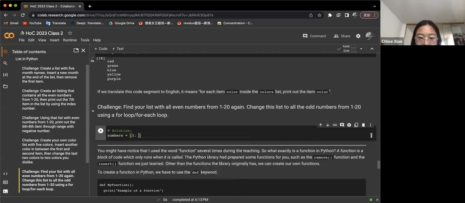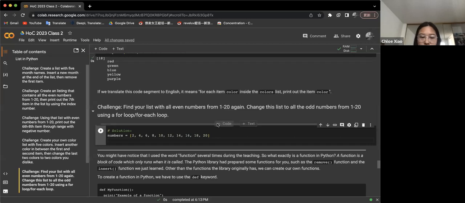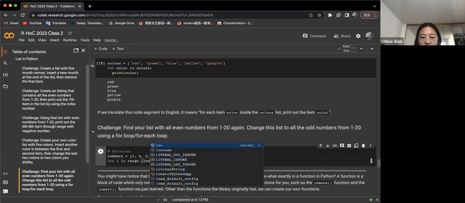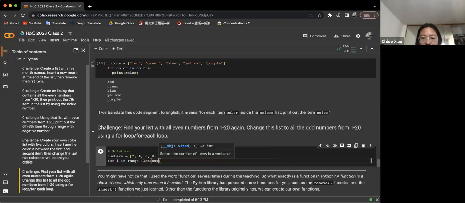So first of all, we have all the even numbers. Here we are, and we're going to use a for loop. How many times we need to repeat for changing all of the numbers into odd numbers: we have to move through all of the items. So how many times I repeat is the length of the list. So for i in range length of numbers.